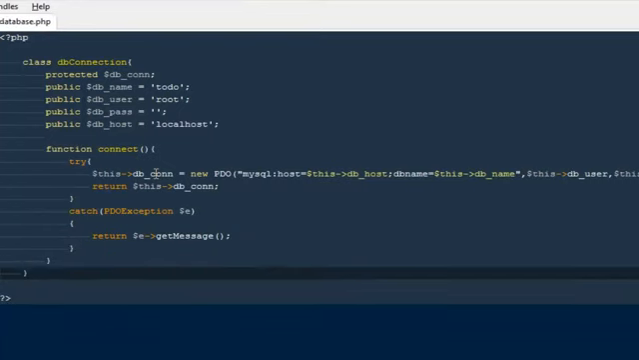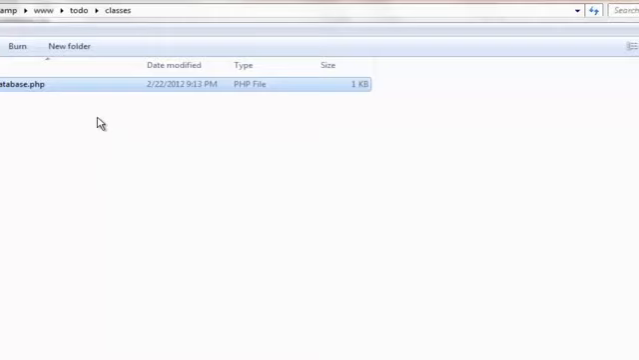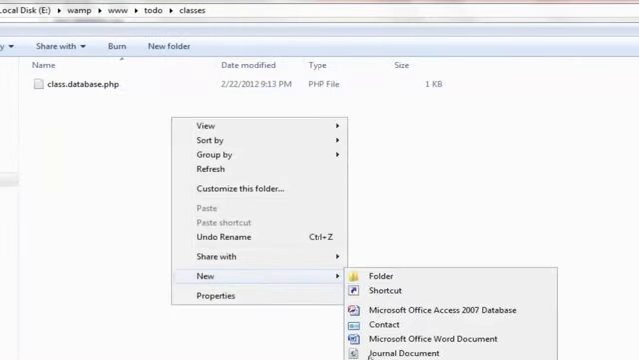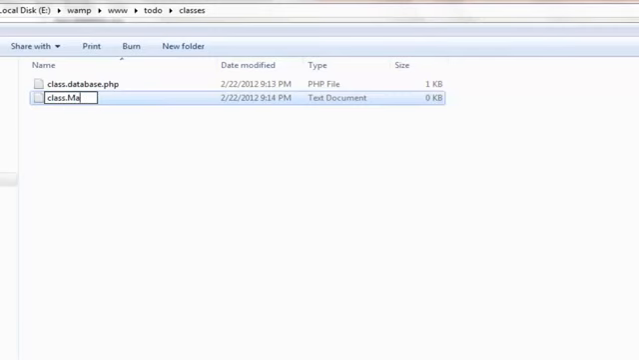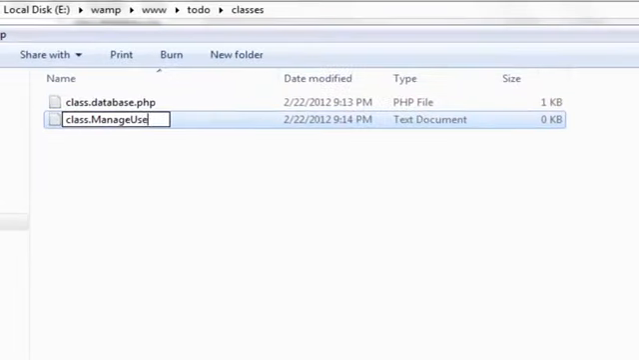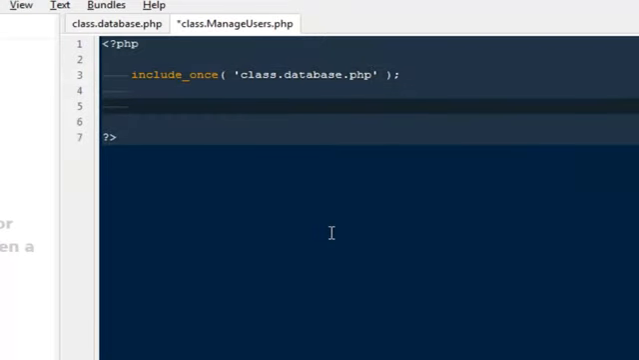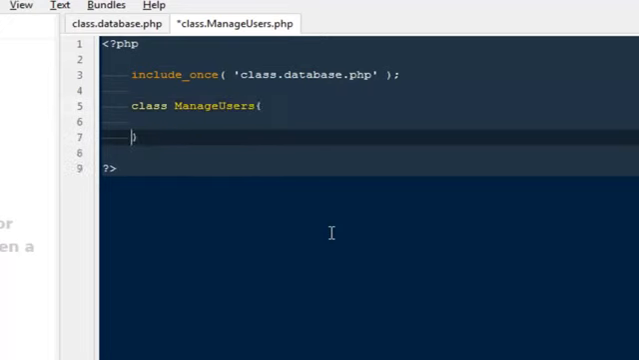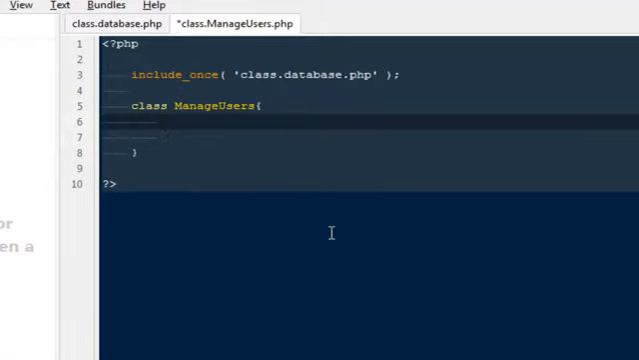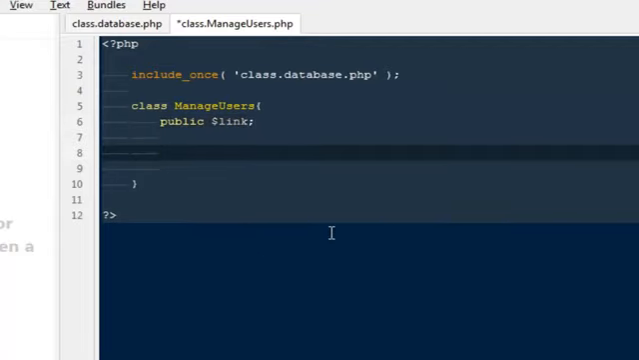Yeah, so the next thing we would be doing is creating a class to manage all of our users. So I would be saying class.manageusers.php. And out here, first we need to include our database file. So I'm going to say include_once class.database.php. Okay, and here I want to create a new class with the name manageusers, and out here on the very top I'm going to create another public variable, and I'm going to say public $length.